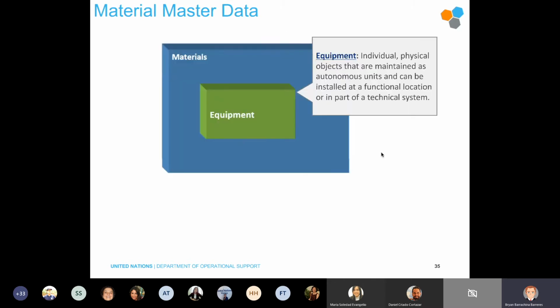And now let's look a little more into that. For example, if I'm talking about materials that are equipment, okay, we're talking about objects that are maintained as autonomous units and can be installed at functional locations. So an example for this equipment could be a laptop. Let's go with a simple example, and maybe one we can use also throughout the demo.